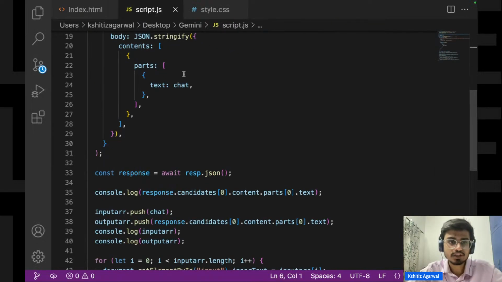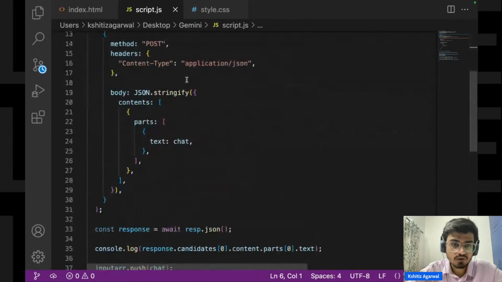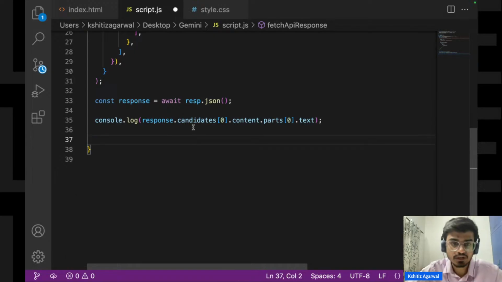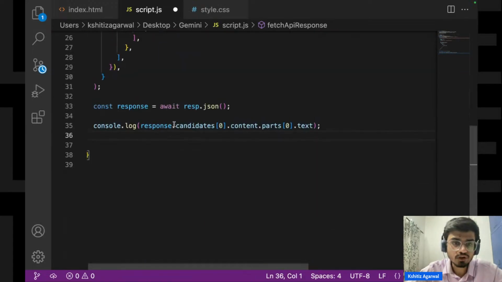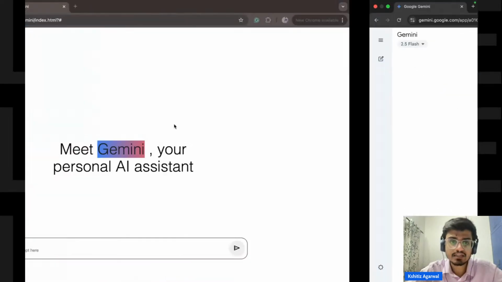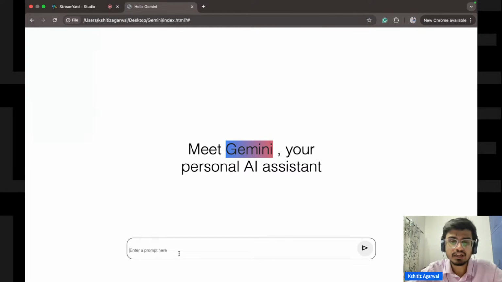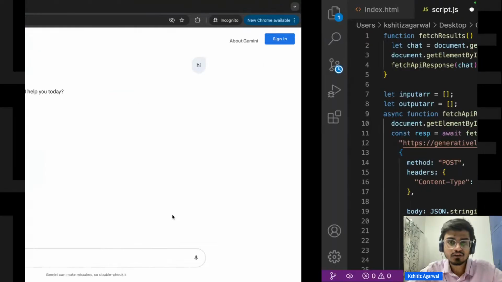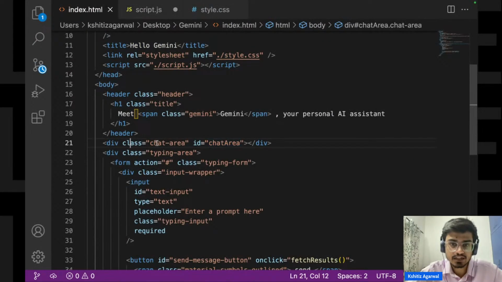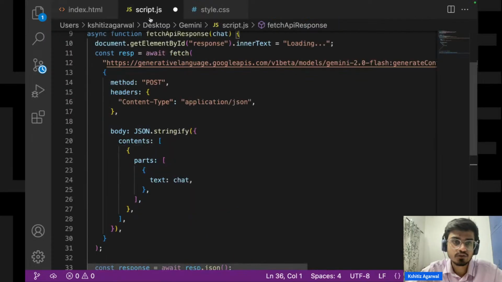Now if I go to script.js, this is what we were doing yesterday. I don't think I need it anymore as of now, so I'll get rid of this code. What I want is to create a separate function, and that function will decide whether this chat is from the user or from the AI. Depending on that, it will append it inside this chat area div. So let's try to implement it.